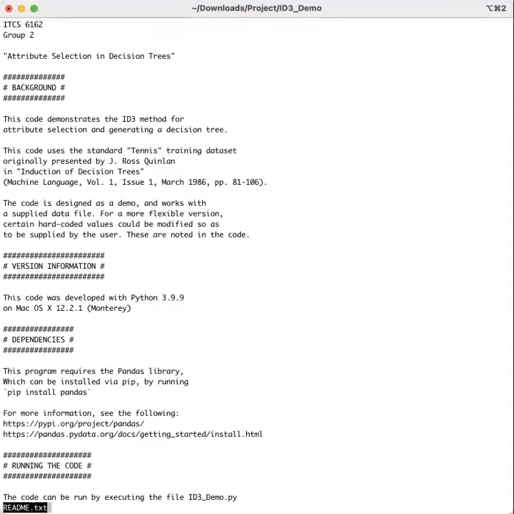So we can see that this code demonstrates the ID3 method for attribute selection and generating a decision tree. We're going to use the standard tennis training data set, which was originally presented by Quinlan in Introduction to Decision Trees. This data set is commonly used for demonstrating decision tree operations, and it illustrates the concepts very clearly.